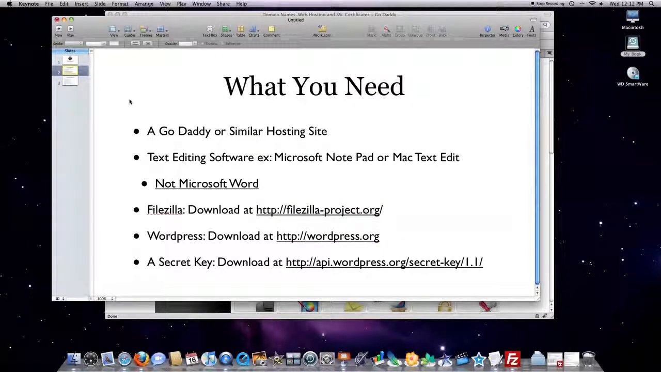You'll either need a GoDaddy or a similar hosting site. You'll need text editing software. If you're on a PC, Microsoft Notepad's best, and if you're on a Macintosh, Mac TextEdit's best. Don't use Microsoft Word, however. You'll also need a program called FileZilla. I'm going to use this because it will allow me to describe how to upload files on all domains, not just GoDaddy. This is a little bit of the long way around uploading files, but I'm doing it for that reason.